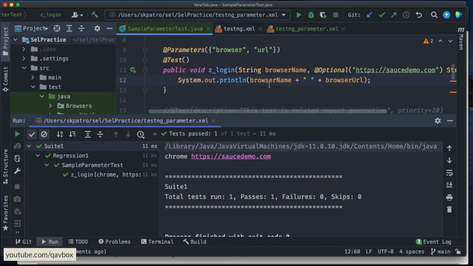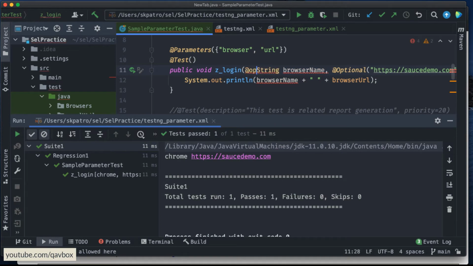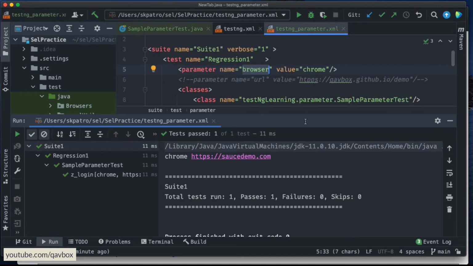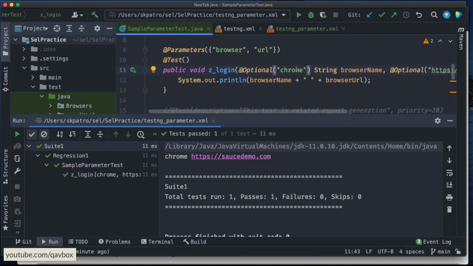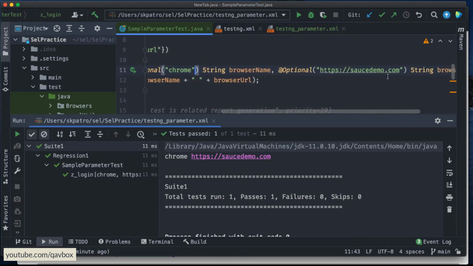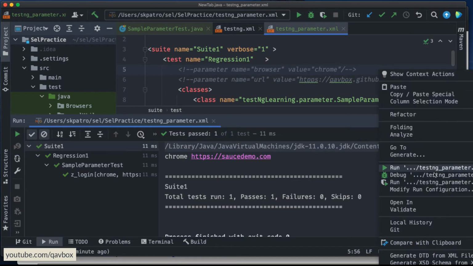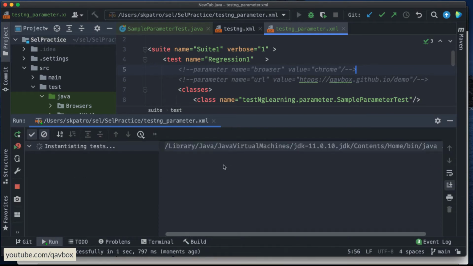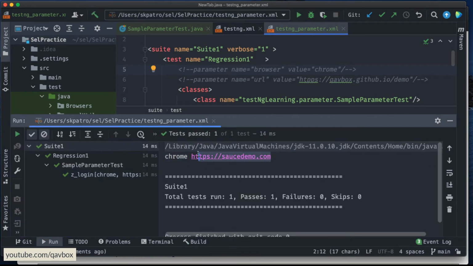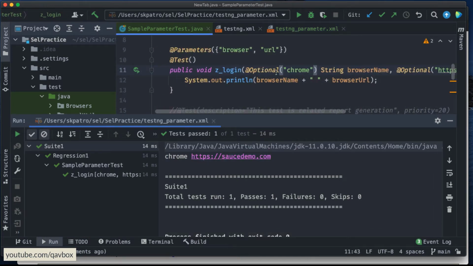The same thing for the browser. For some instance, let's say people tend to forget to assign the browser value. What you can do is just write Optional, and inside this you write the default, so it should take Chrome. If you are not specifying anything in your testng XML, then by default you take Chrome browser. Because I have made both of these parameters optional, I can even comment this entire testng XML data. Now if I right click and run this one, I should get the default value Chrome and this one. At the same time, I can even run this one as well.